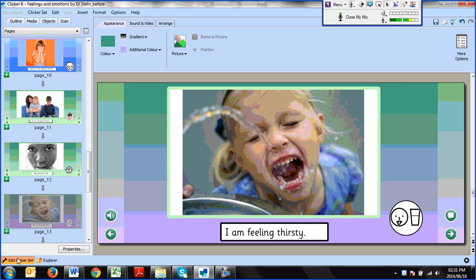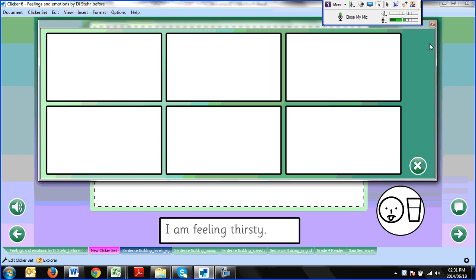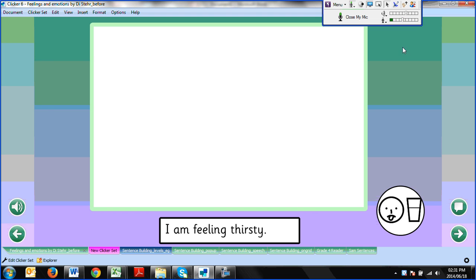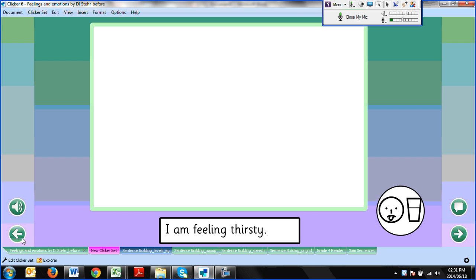If I go out of the Edit Clicker Set function, you see there's no longer that play option, but if someone clicks there, oh, there we are, I'm still on the Click and Edit, open up a pop-up. I just want to go undo. What happened there is that it opened up a pop-up to select the picture that should go there. What we needed to do, let's just go back into Edit Clicker Set, is disable that function.